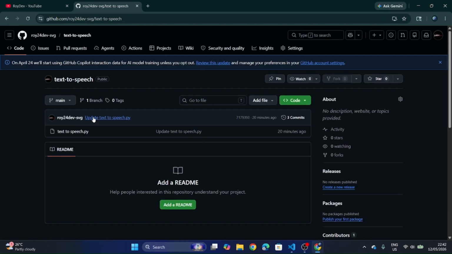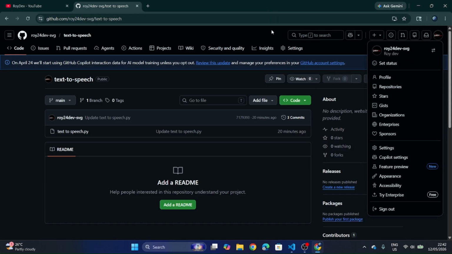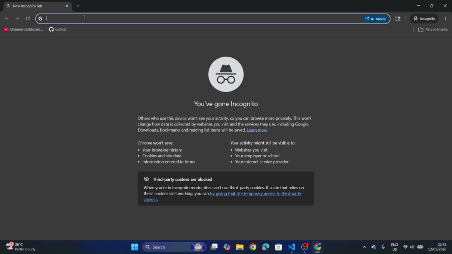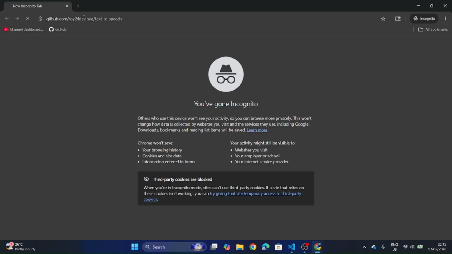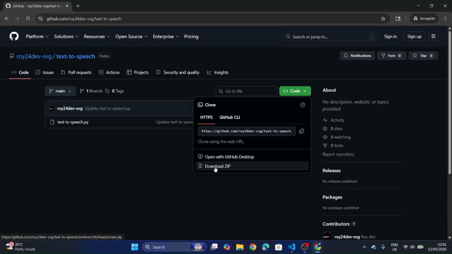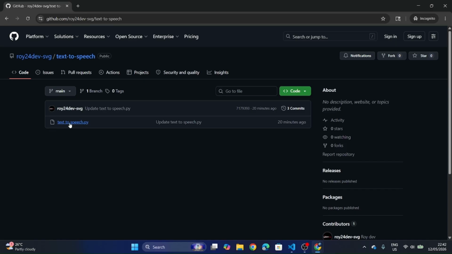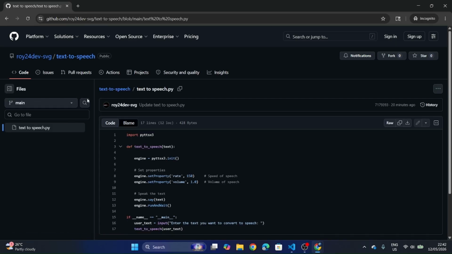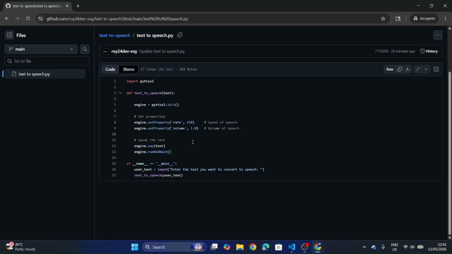Here you can check all the details, like if I want to check it in another account, because this is the account where I'm logged in. Okay, open it, and boom, here you can see that this project is here. How to download it? Just click on code and download zip. Just click on download zip. You will get the project, or you just click on it, and here is the code. I have already uploaded it.